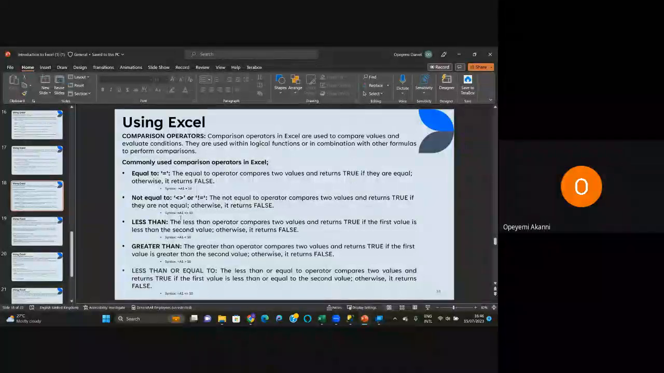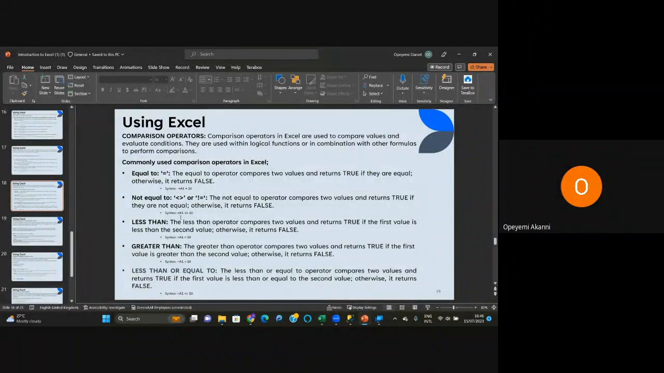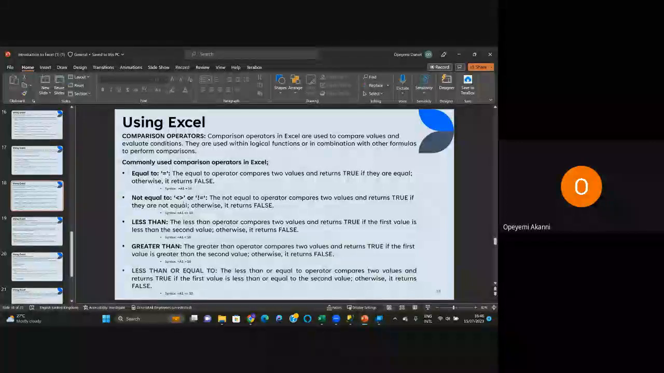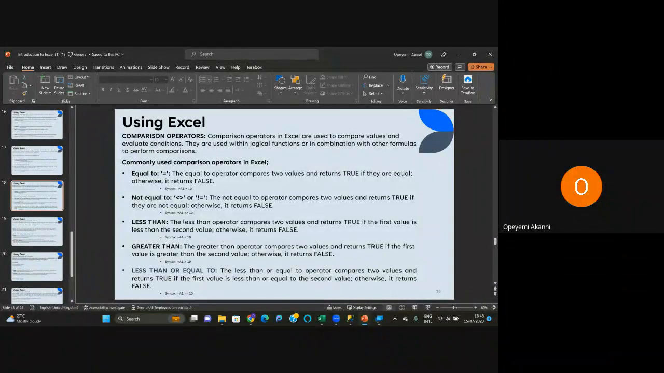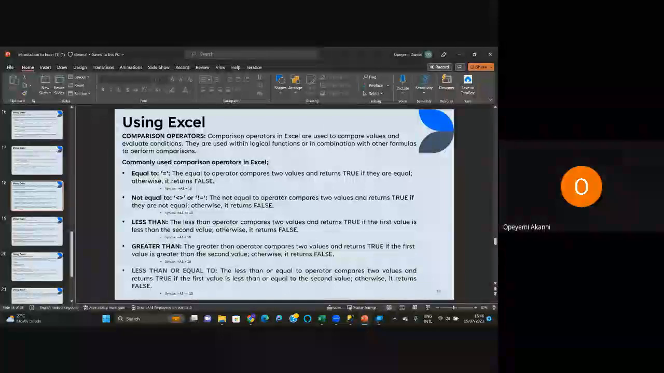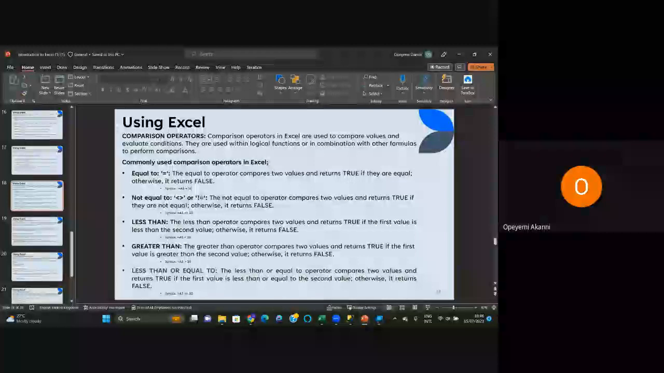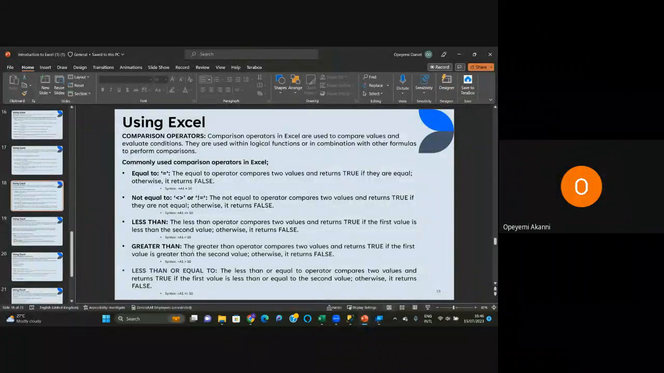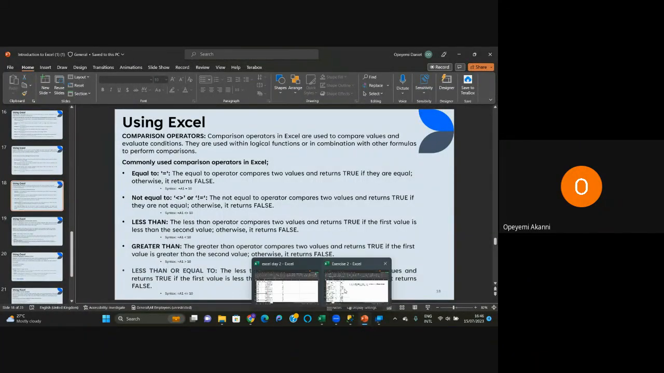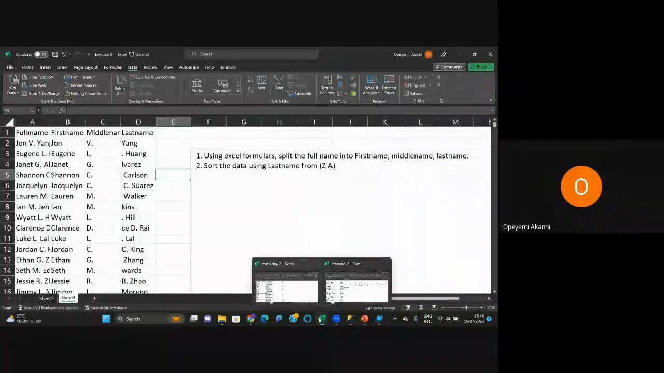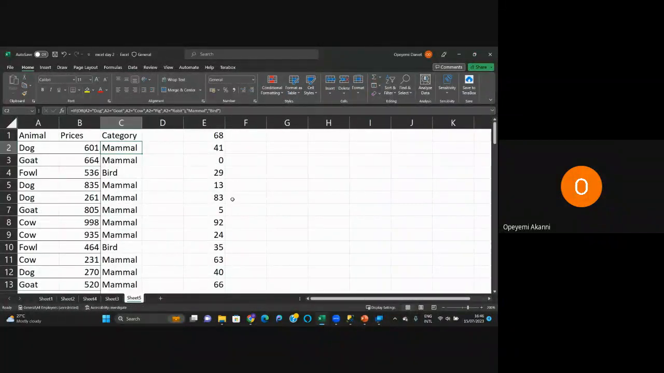So we use the equal to, not equal to. You can see in my Excel we have the signs here. The sign for equal to, the sign for not equal to. You can have two different signs for that. Then less than, greater than, and then less than or equal to. So these comparison operators are what we are going to use in this case.